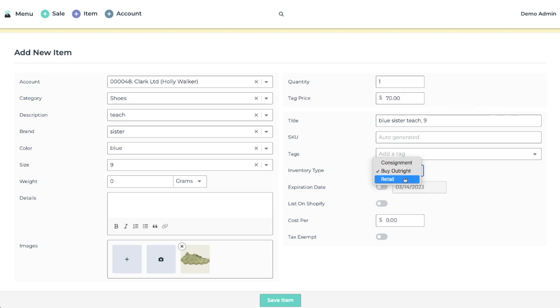If you're working with retail items, you can choose retail, and we'll track the cost for you. Buyout right items work exactly the same way, except that ConsignCloud will credit the item cost to your consignor's account. For this item, though, we'll stick with consignment.